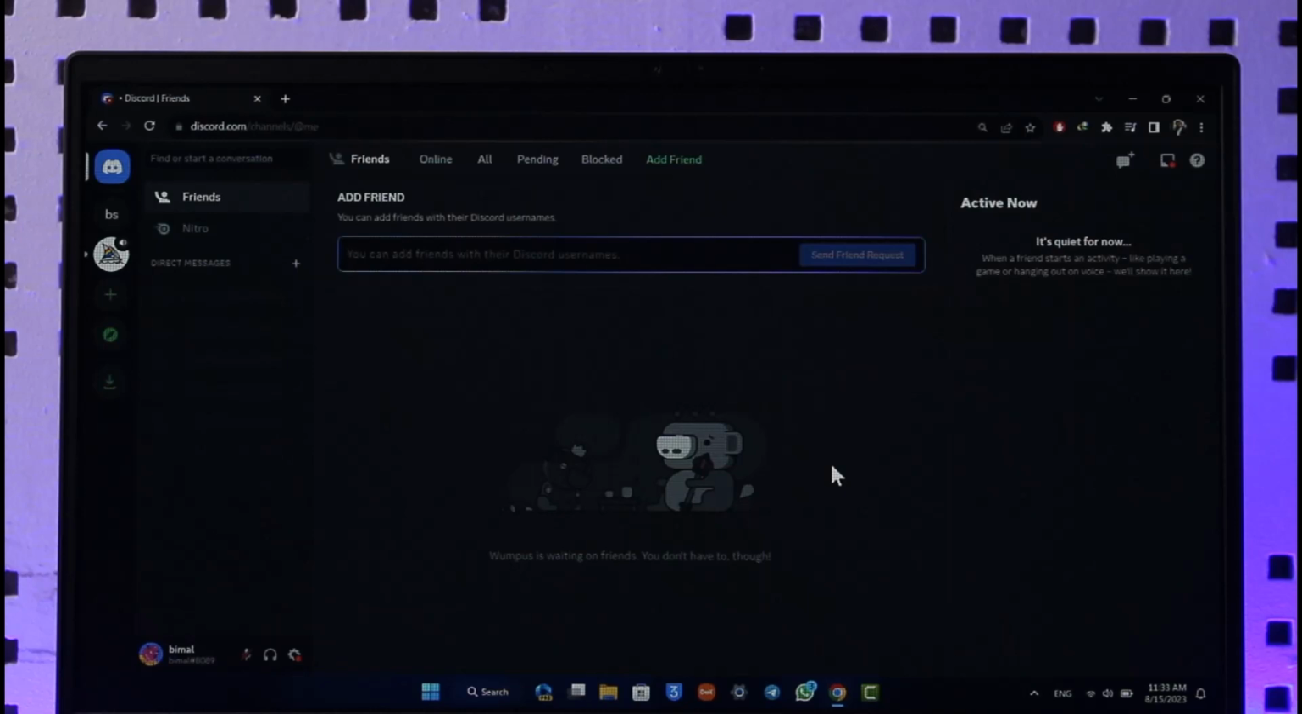If you're doing it from your browser, go to discord.com and make sure that you're signed into the account. Once you've done so, over here you'll be able to see many options where you have to go to the direct messages tab. When you go to direct messages, here you can see friends, and you can see the friends that are online or all of your friends.